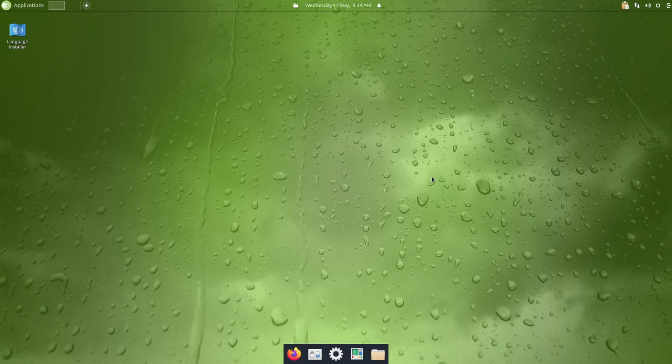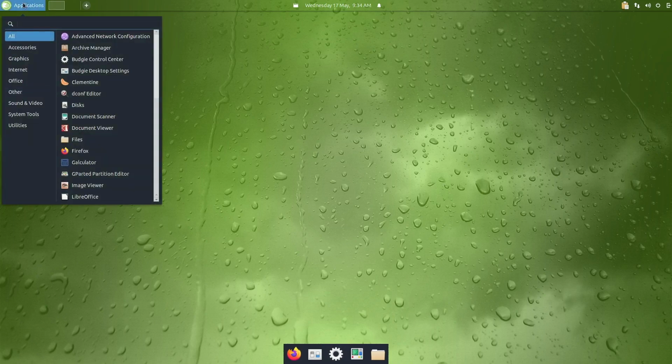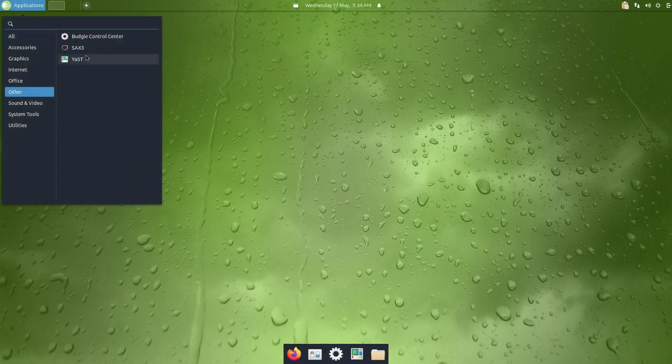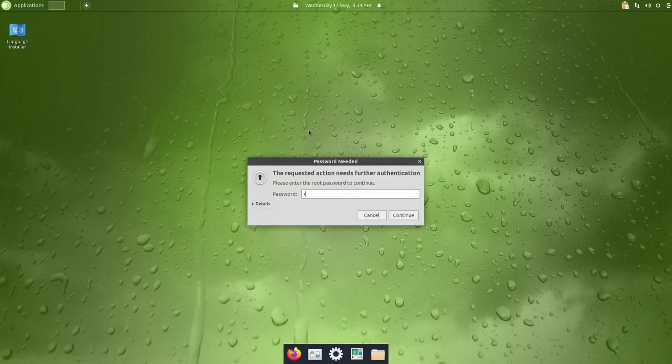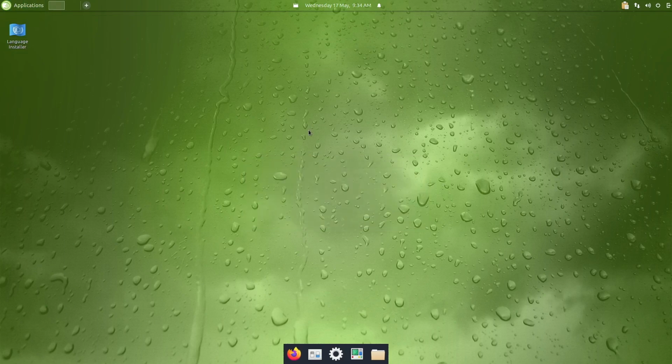Now let us see what happens. It should open up your desktop settings in TUI. Let us see what happens. Nothing has happened. It should have opened up the TUI settings. Anyway, we will open it again. Let us see if it works or not.